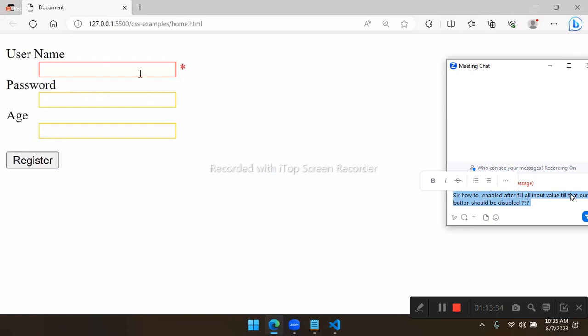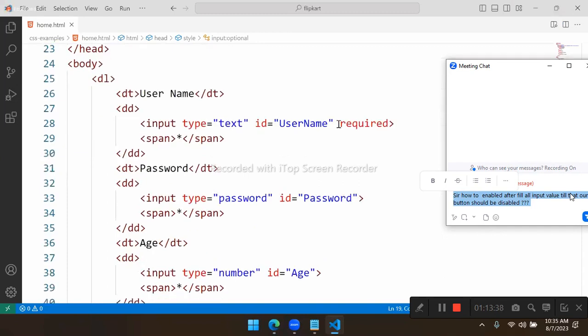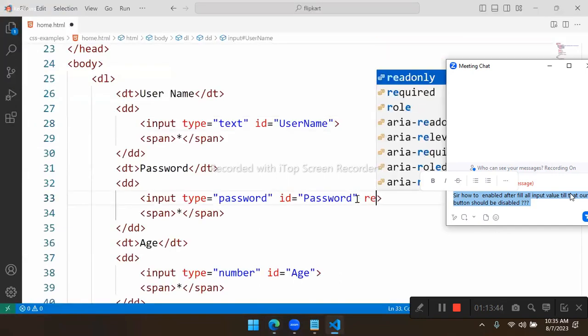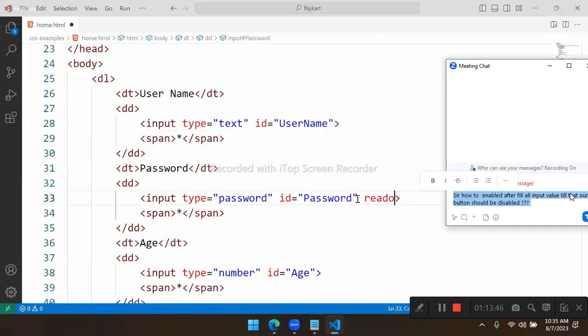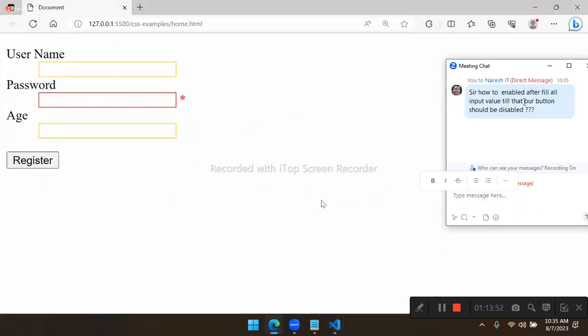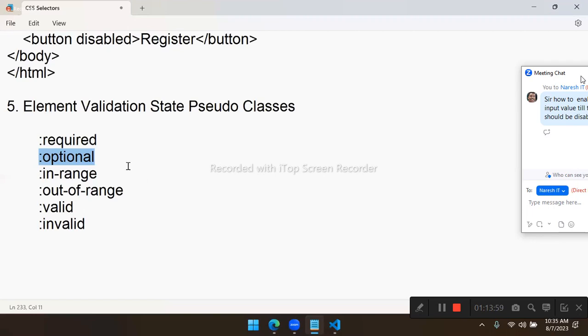Required fields are red color. And you can change it. Suppose I remove this required, then all are optional. I say password as required, then password will change to red and a star mark will come. That is good. We can apply such effects and configure those effects here. This is basically done by required.